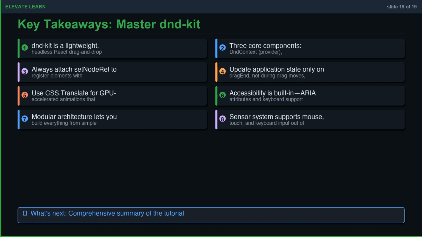The library handles accessibility automatically, so your interfaces are usable by everyone. The architecture is modular and scales from simple lists to complex board layouts. Start with simple examples and gradually build towards more sophisticated interactions.